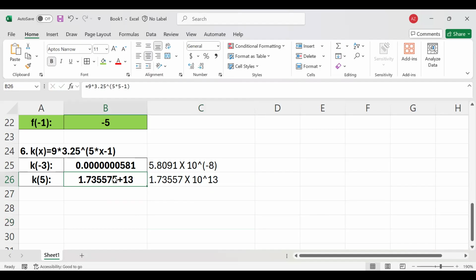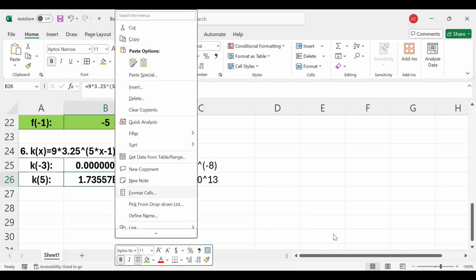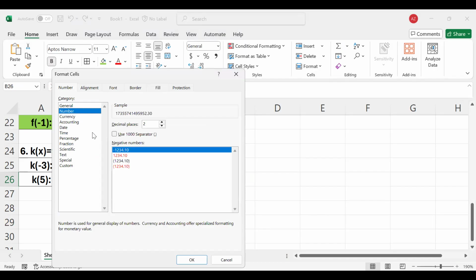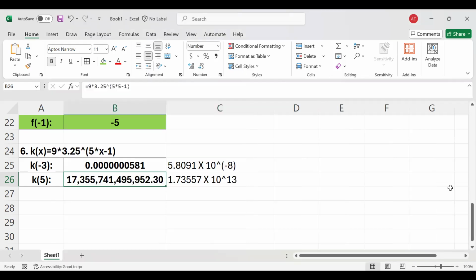Now we can do a quick conversion here. Go back to Format Cells, Number, using the 1000 separator. Then we get exact outputs, right? Click on OK. Actually, it's even bigger than that, right? This is thousand, million, billion, trillion. Yeah, it is 17,355,000,000,000 and change, right? So it's a very, very large number.